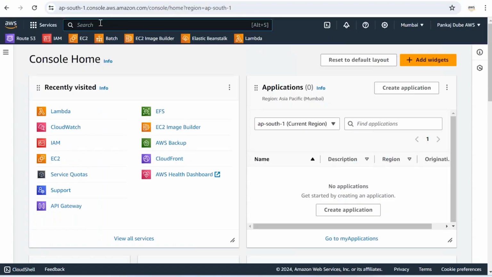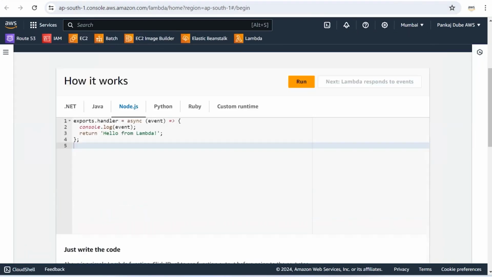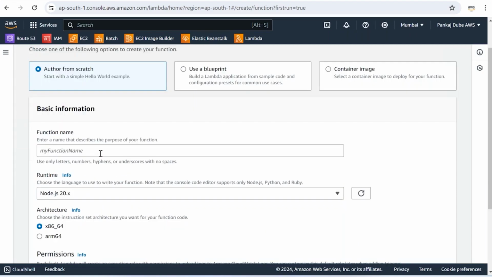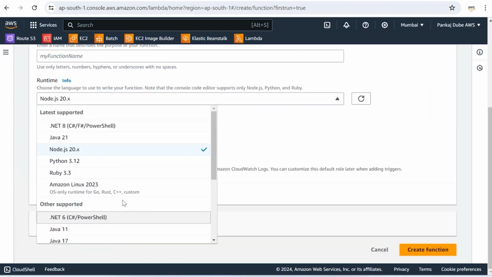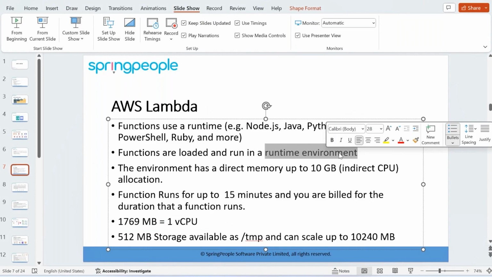Now let me go to the AWS console and show you how we create a Lambda. Search for Lambda: run code without thinking about servers. Server responsibilities lie with AWS. This is a piece of code and you can write your code in .NET, Java, Node.js, Python, Ruby, or even a custom runtime. If I click on create a function, you will be able to see the supported runtimes. All these are supported runtimes on AWS Lambda. Functions are loaded and run in a runtime environment. What is meant by runtime environment? I am going to show you in the next 15-20 minutes.